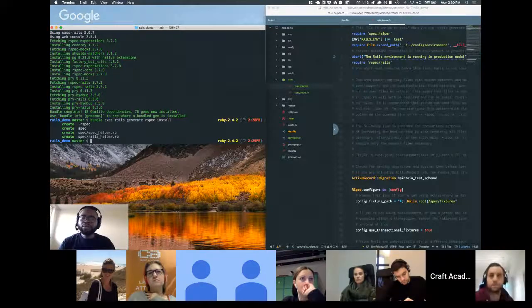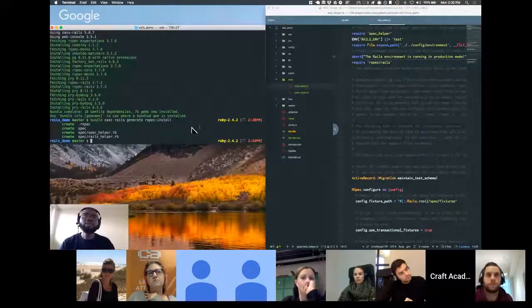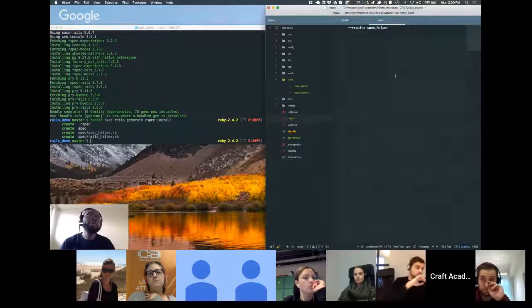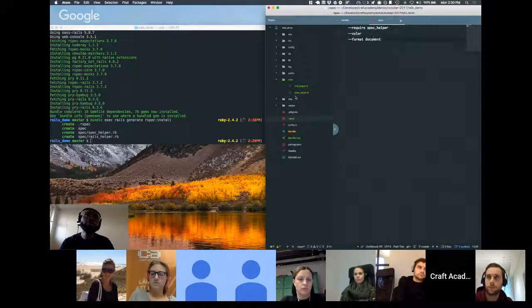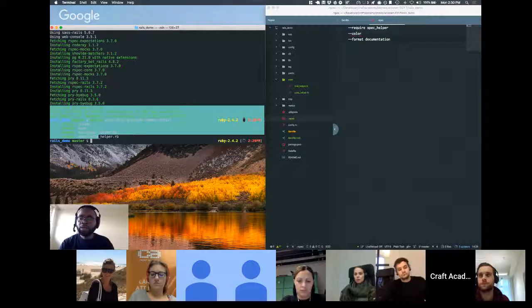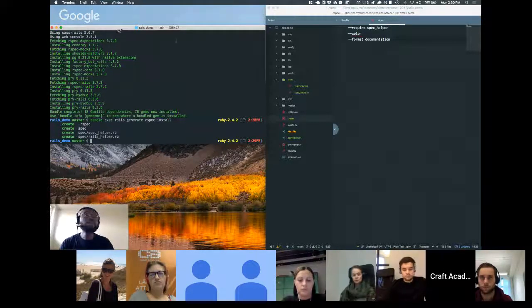Now, the next thing that I'm going to do, now that we have RSpec set up, is go ahead and add some extra configuration here. Say that we want some color output, and we want it to format using the documentation style. Okay. And now that we have that in place, the next thing we need to do is make sure that we set up Shoulda Matchers, right? Which was installed as well.